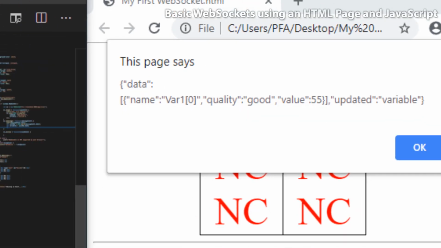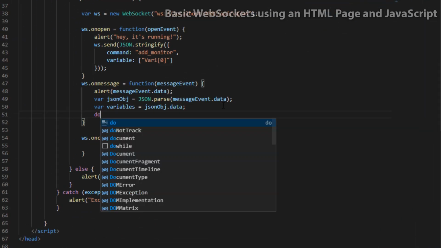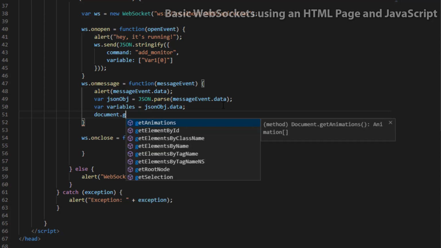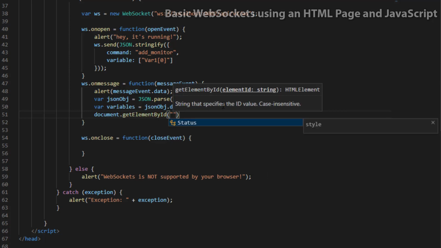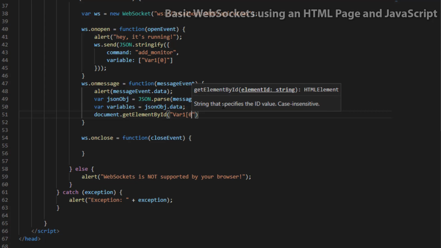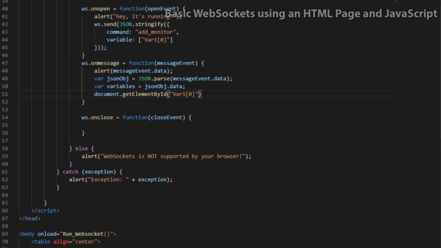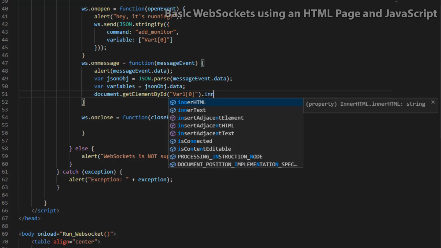So if that's an array, then that means my next statement is going to be affected by what I'm going to have for the array. So I'm going to go document dot, now document's referring to the HTML code, getElementById, and in there I want to go get the one that's specifically called var1 square bracket 0. So that's referring to this guy down here. So moving on, once you've got him, I want you to do an innerHTML.